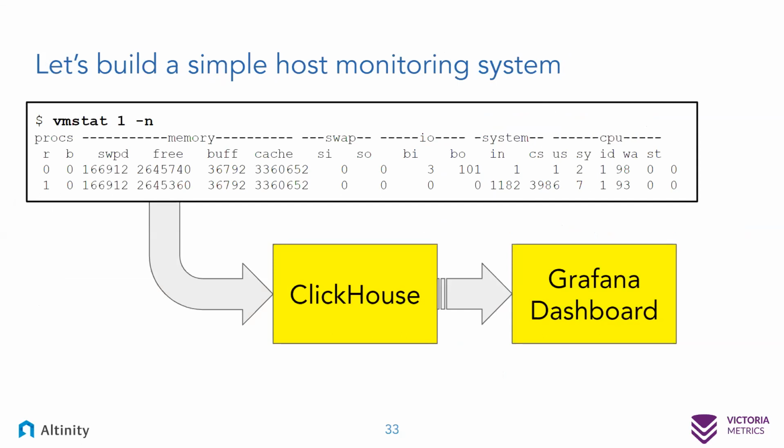Oh, here's a question coming up. How does one handle changes in the schema? I'm going to get to that in a second. Just hold your breath. So we'll start with just doing something simple.